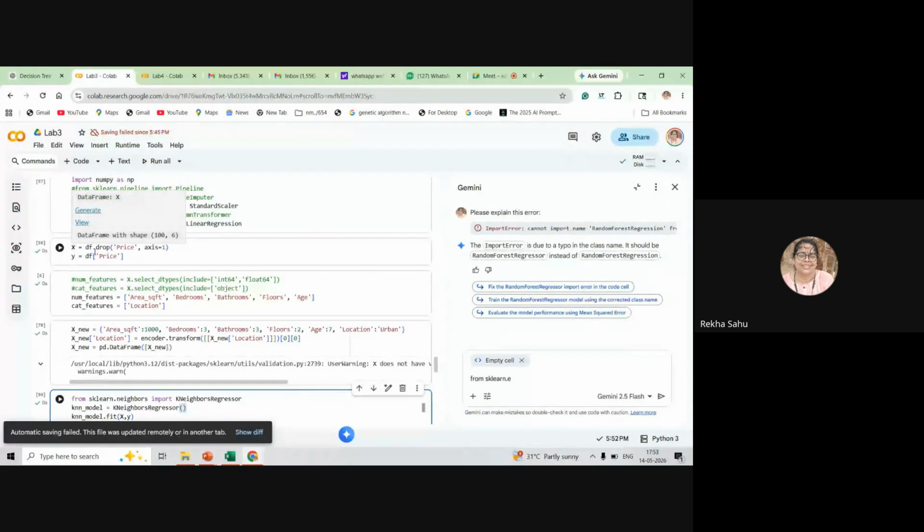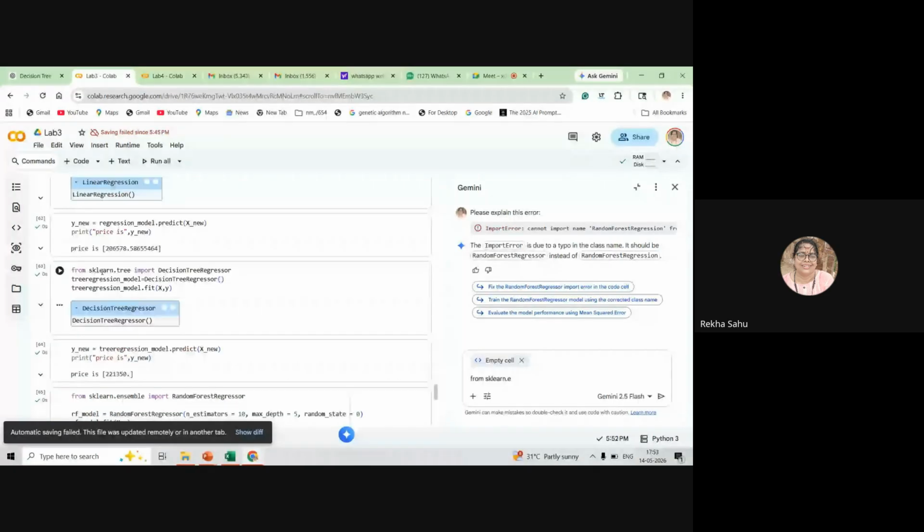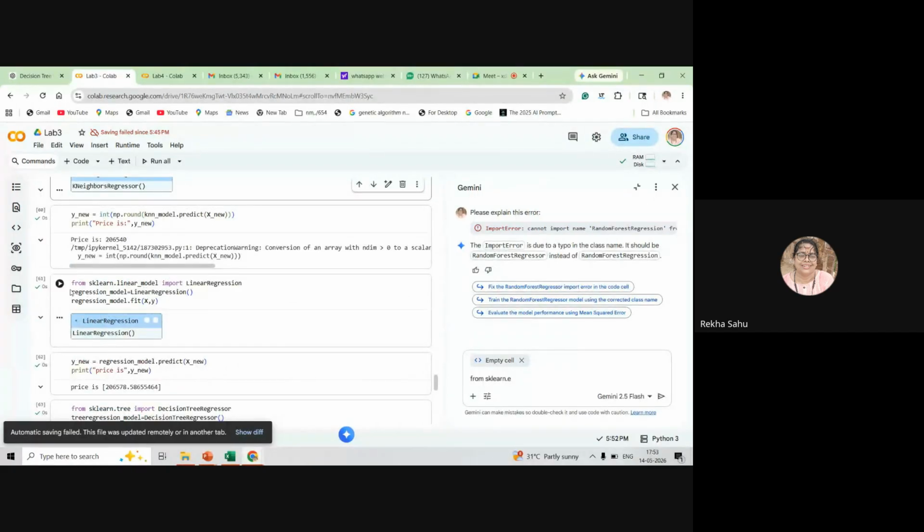So X is equal to df.drop of this, which is all the features values, and Y is the target. I correspondingly feed this as per the syntax I discussed: from sklearn.linear_model import LinearRegression, then the regression model is fit on the data set. Now you will train. When you run this one, the model is trained. Now you have created this linear regression model.